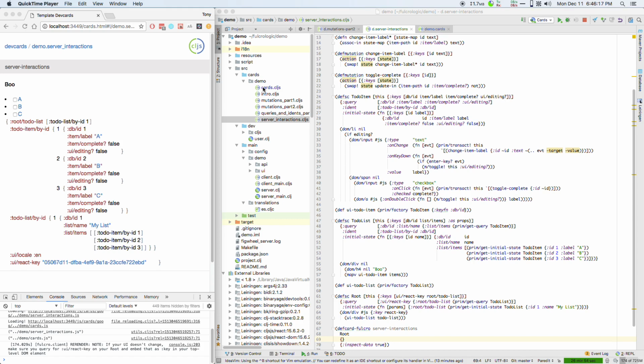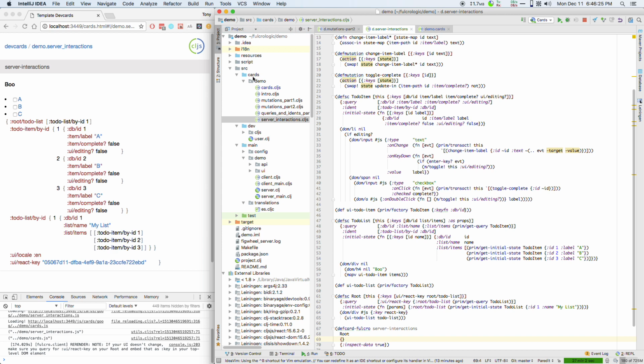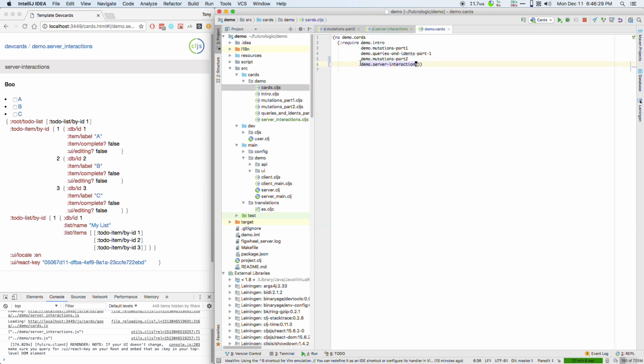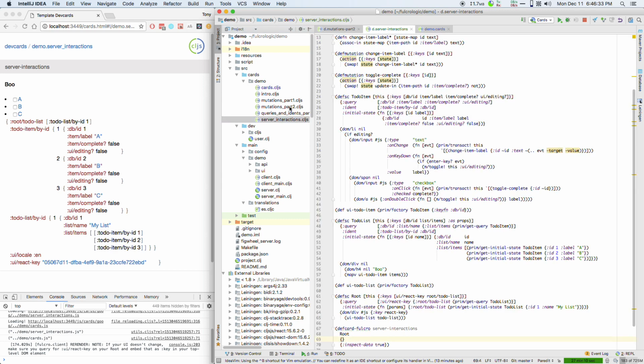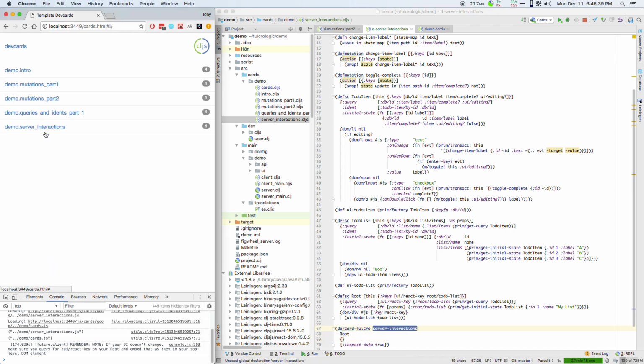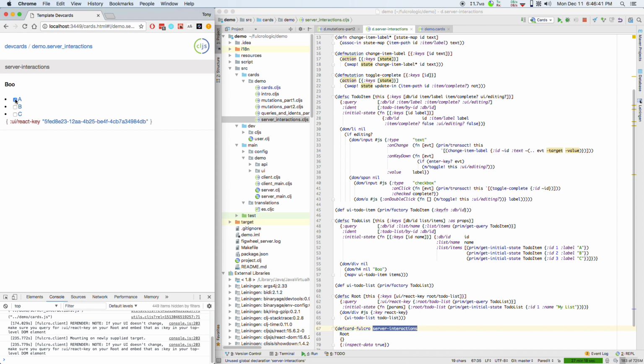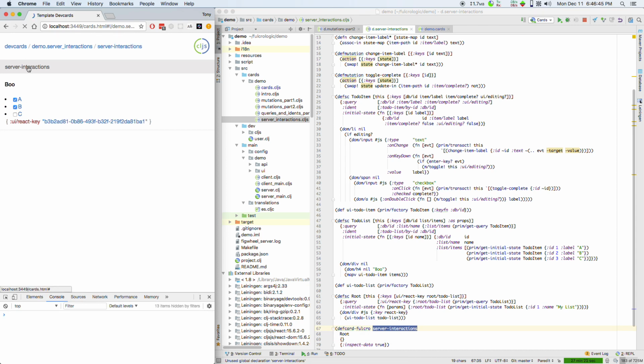In this video, I'll be covering the beginning of getting yourself going with server interactions. So I've gone ahead and created a new card in our cards folder here. I've gone to the cards namespace and added it to the require, and I just copied everything from our mutations part 2 in here, renamed the card to server interactions, navigated to the index, and made sure the card was coming up. It still looks the same as it did when we started out.